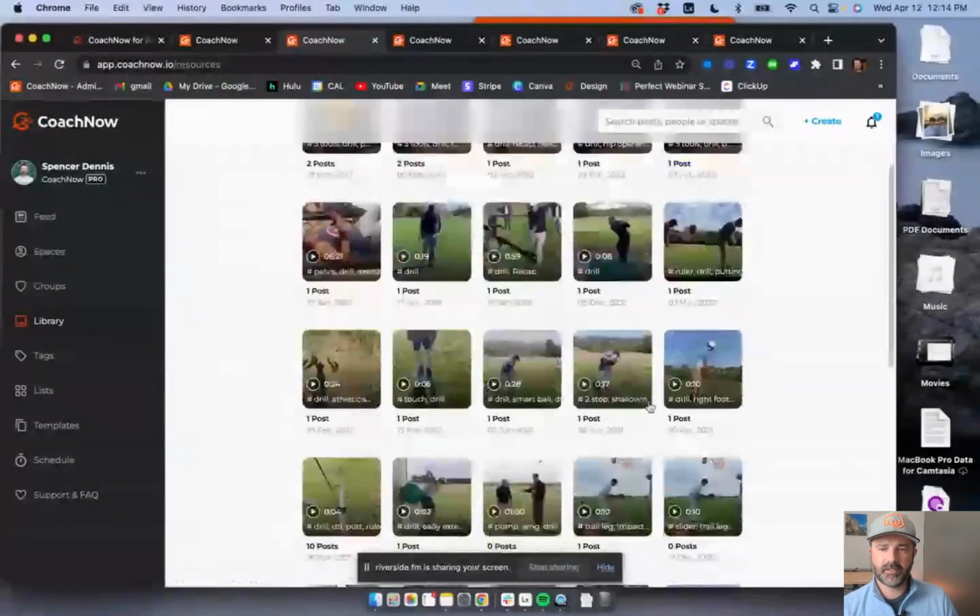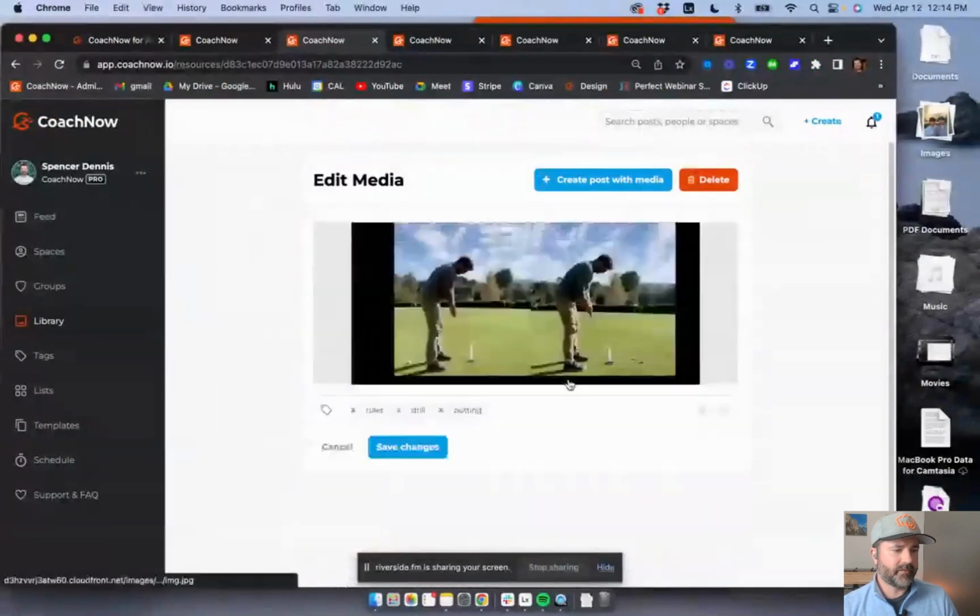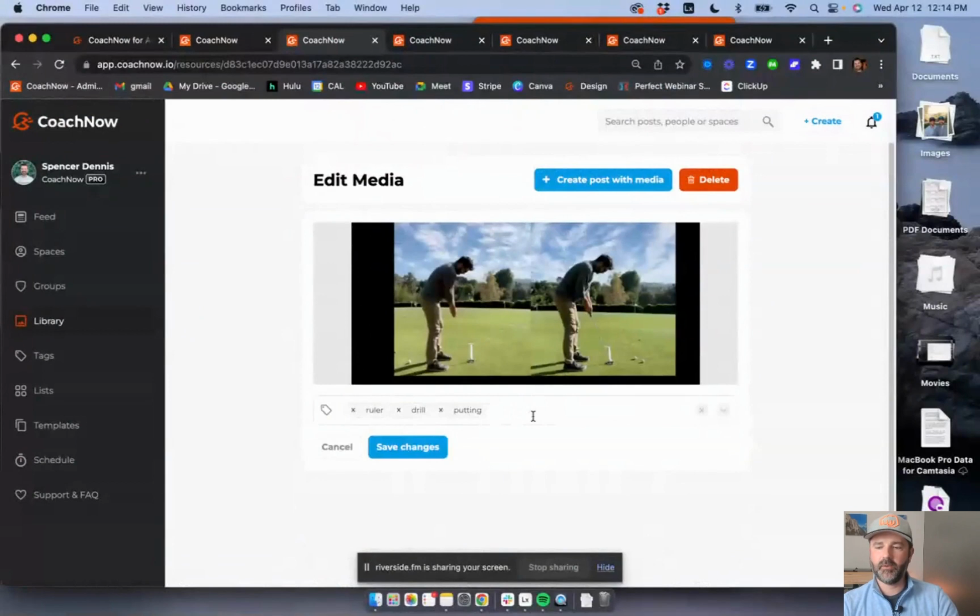Now you'll also notice in this particular one that I've got ruler, drill, and putting. And this is why tags are so important, that you use them in the way that we suggest, where you're not going to be calling one tag putting, drill, ruler. You would use drill as a separate tag, putting as a separate tag. That way you can find everything that has to do with putting, everything that has to do with drill, and everything that you might have to do with ruler, let's say.